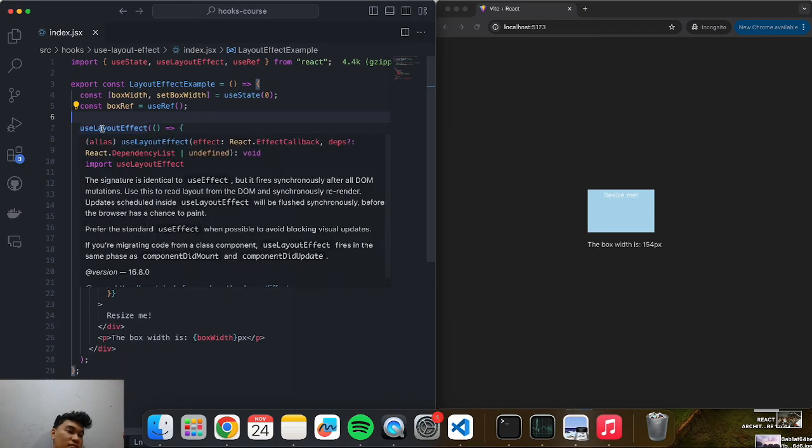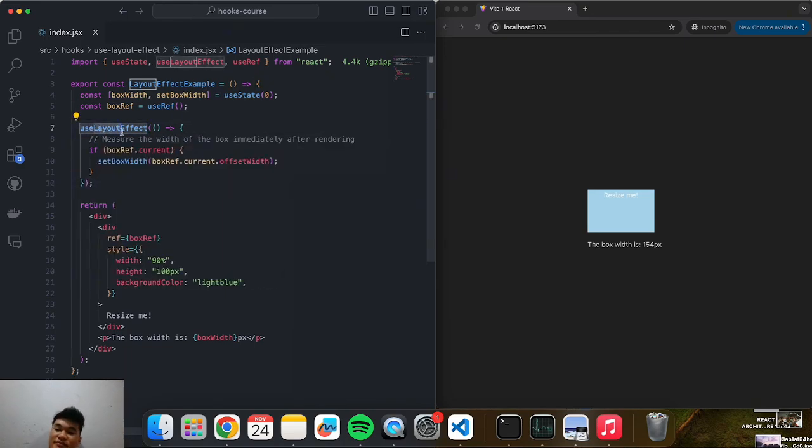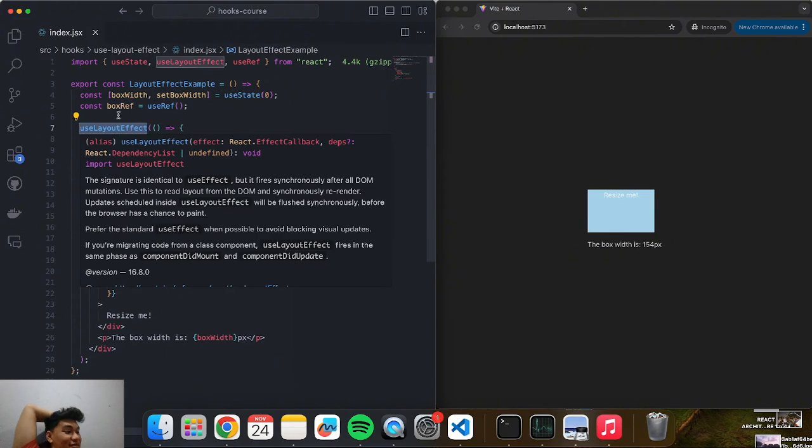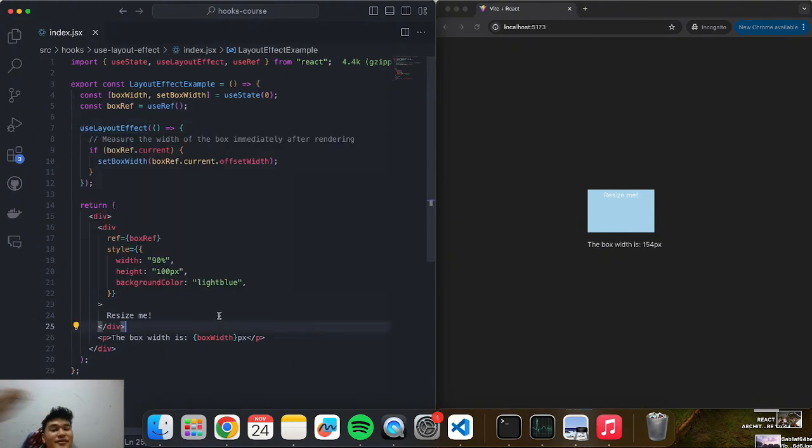So what is the useLayoutEffect? Its name is very similar to the useEffect, but there's a layout in the middle. So what exactly is it? Well, think of a useEffect, but for way less use cases. That's what the useLayoutEffect actually is. It's basically a version of the useEffect that will execute before the browser repaints the screen.